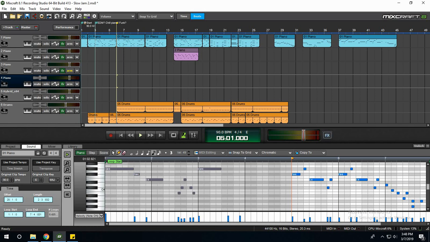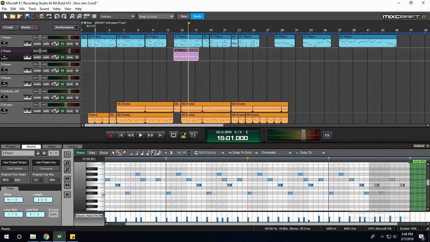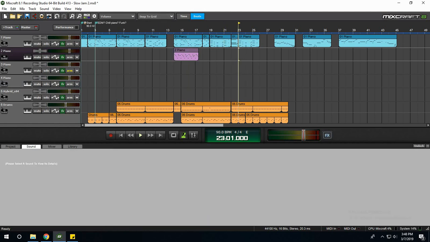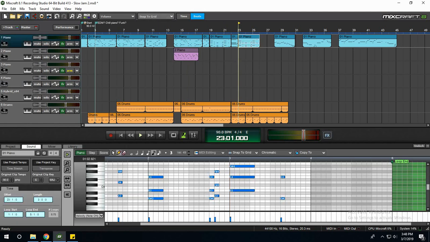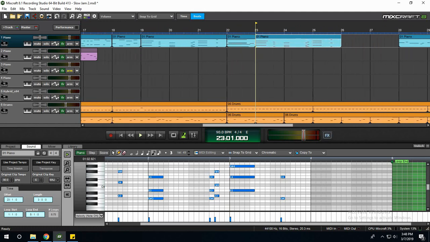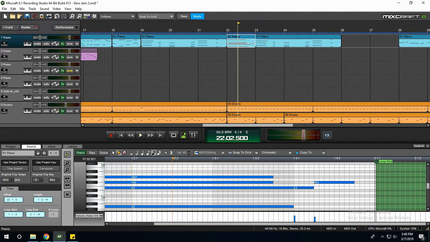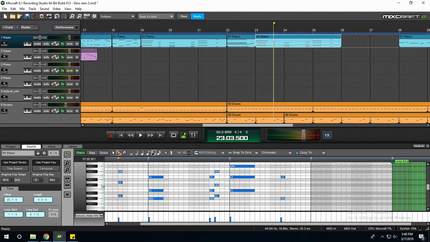You've also got your copy. So I want to copy this. I can hit Control C and Control V. That will copy it. Pretty standard. One thing which I will mention is, say I'm over here and I want to delete this and put this MIDI data right here.